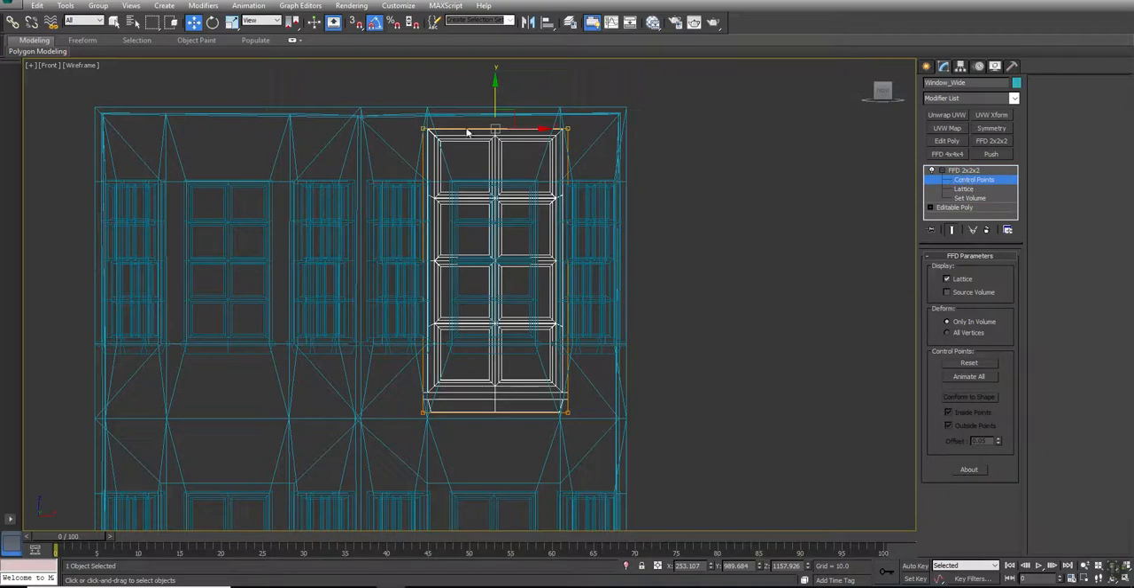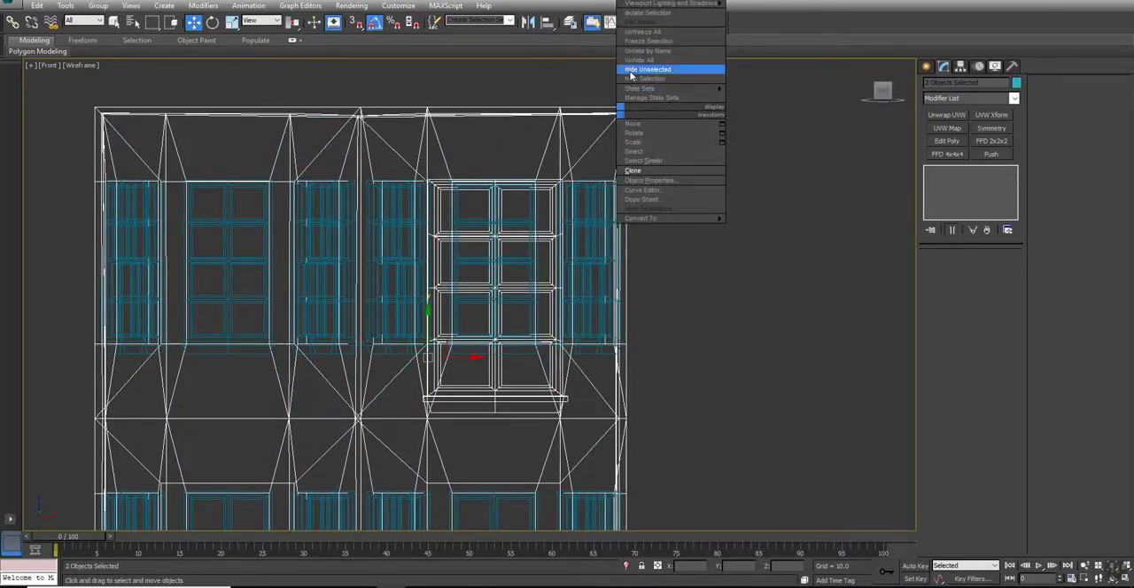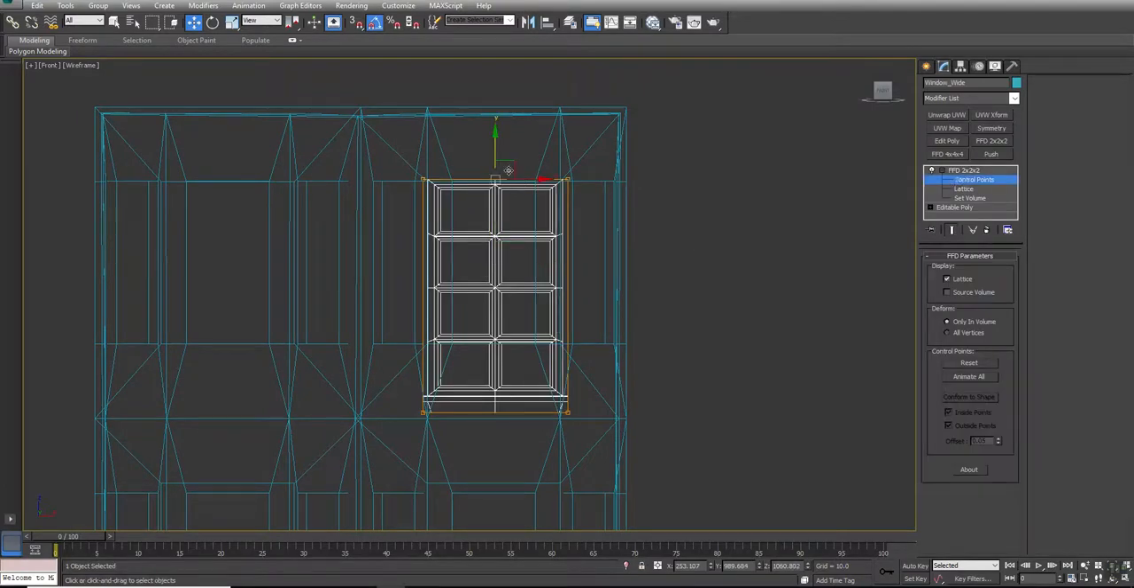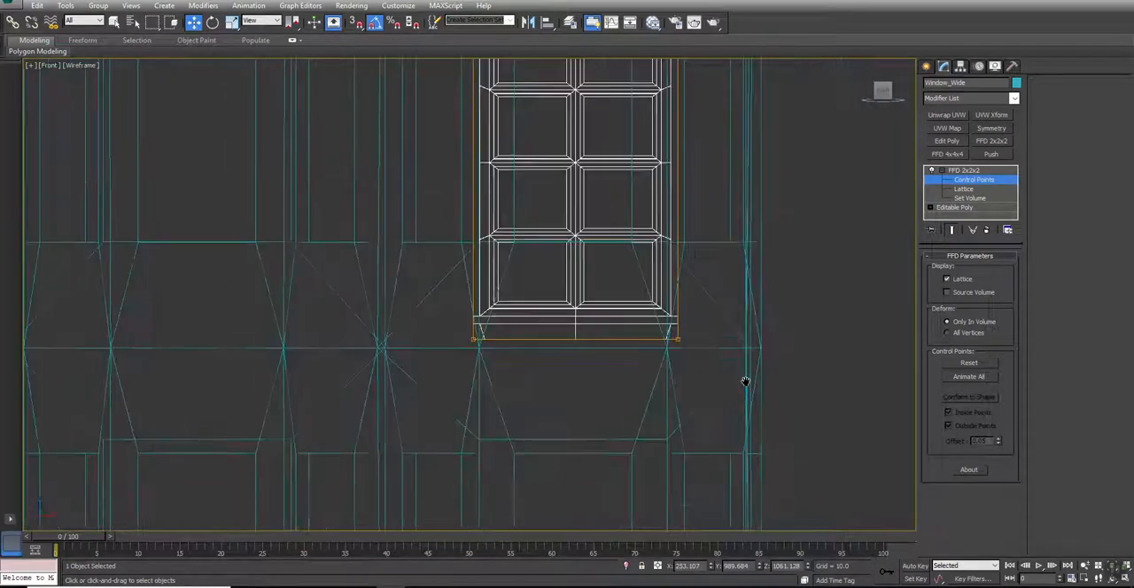I'm in the control points here. I'm region selecting the top, and I'm going to lower them. Let's go to the top level, select the house, right click and say hide unselected. Then we can select our window again and say control points. If I zoom in, I'll line up my frame so it lines up at the top of the frame there.